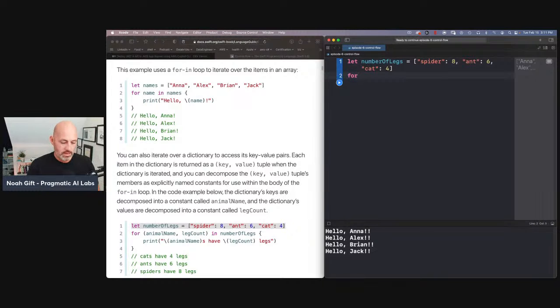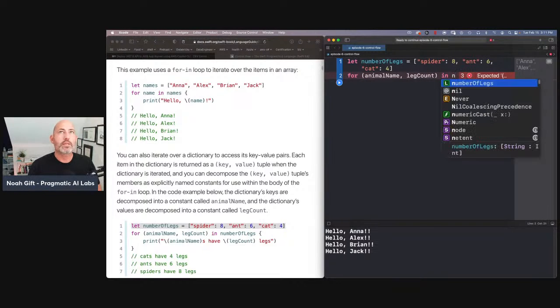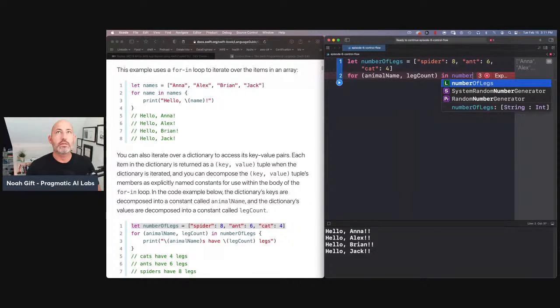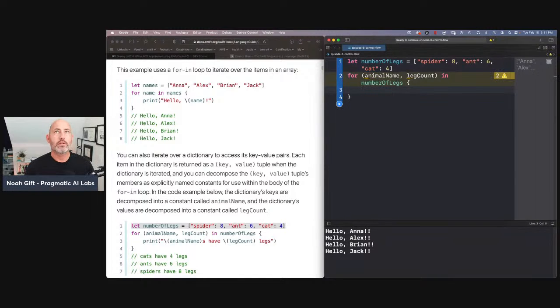In this case, we'll do that, right? So I'll say for, and I'll say animal name, and let's build this out, and then we'll also put another loop variable, which is count, and we'll say in, and we can just do a tab completion now because the compiler knows that exists. And I can do a return. So basically, for animal leg count in number of legs, I can just do my print statement.